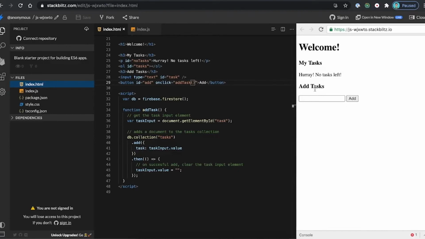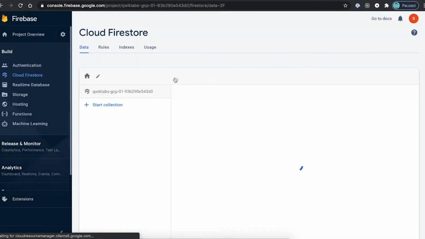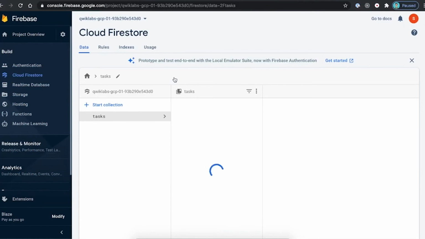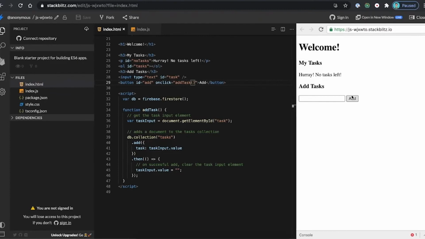Now, let's test this out. Add a task and click Add. Let's check Firestore to see whether our document is shown. Next, we will need to fetch the data from Firestore to display it on the web app. Let's implement real-time updates, so new tasks will appear automatically.